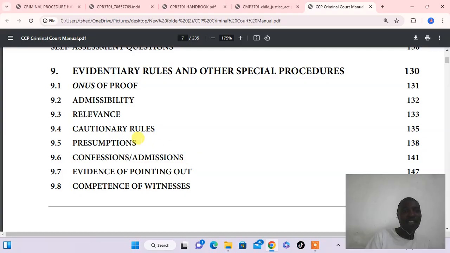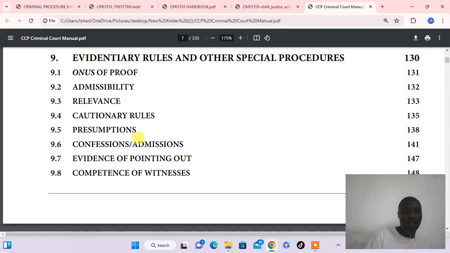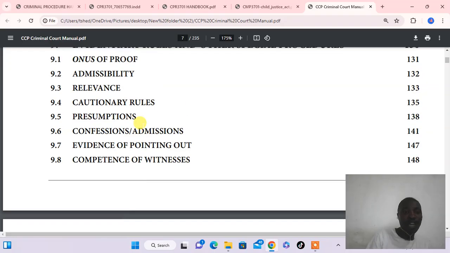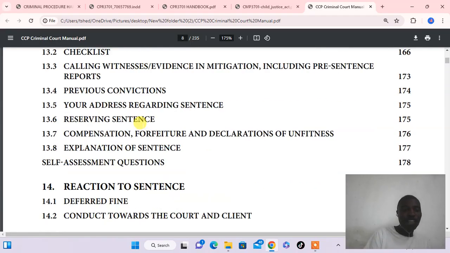And then here we have competency of witness, evidence of pointing out, the confession, presumptions, cautionary rules. Those things are there in the CPR. So having this document, you may excel in the examination.